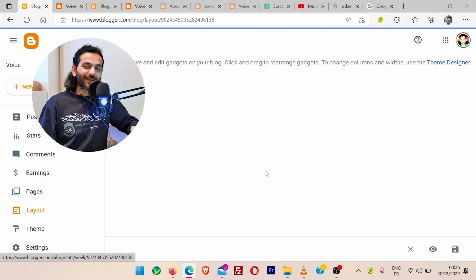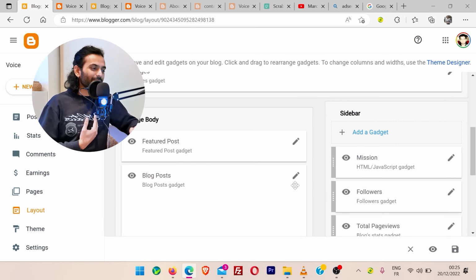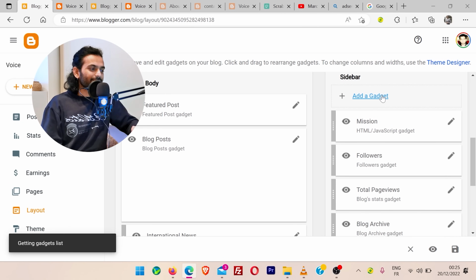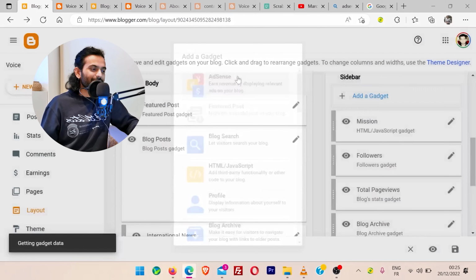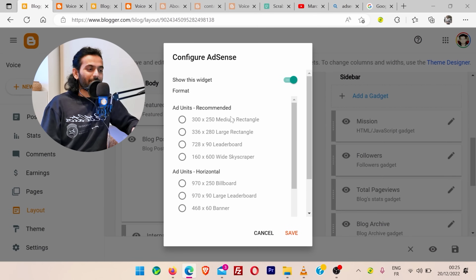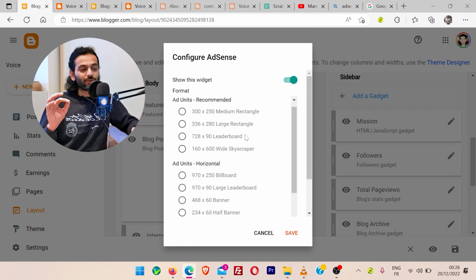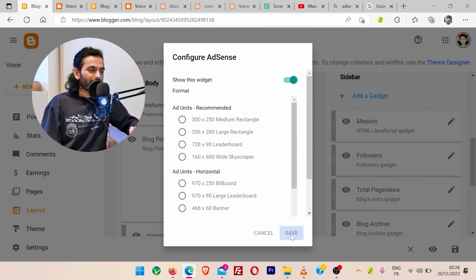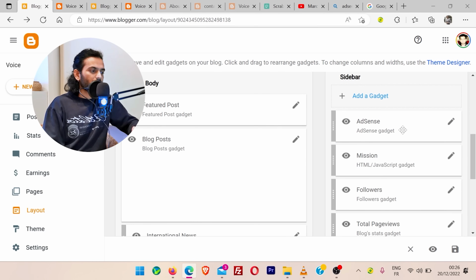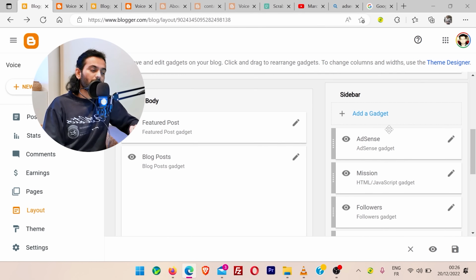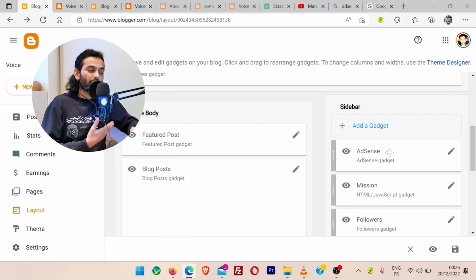We go back one more last time to layouts, and what we need to do here is add gadget, and then there's the first option, AdSense. We're going to add this gadget here. Depending on where you want to use this gadget, you're going to choose the size and then click save. You can see the ad widget is here. Because I added this gadget on my sidebar, that's why this ad will display on the sidebar.